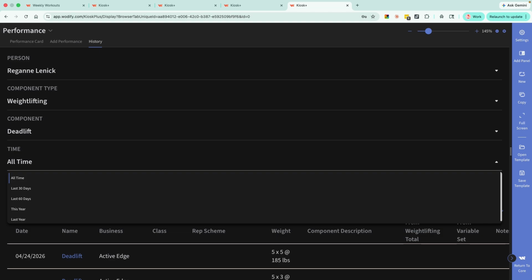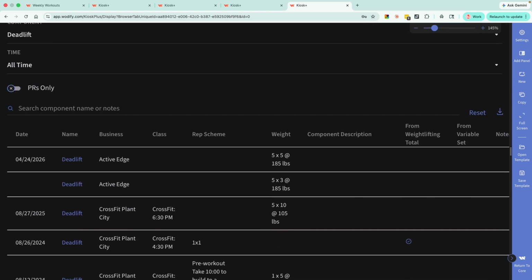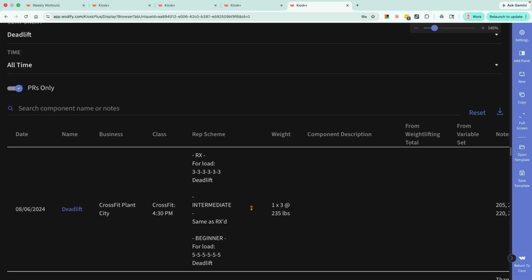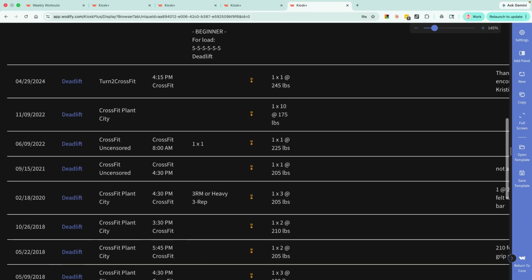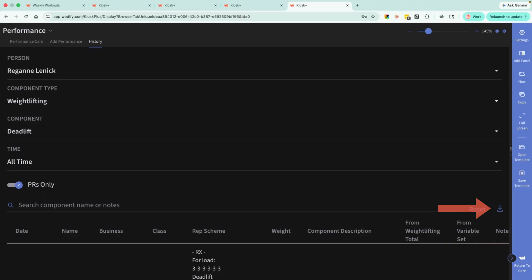I can also drill this down to just PRs. So if I want to know just what my PR data is, I can easily toggle that on to view that information. If at any point I ever need to export this data for a client, it's also really easy to do that by clicking that little download button there.